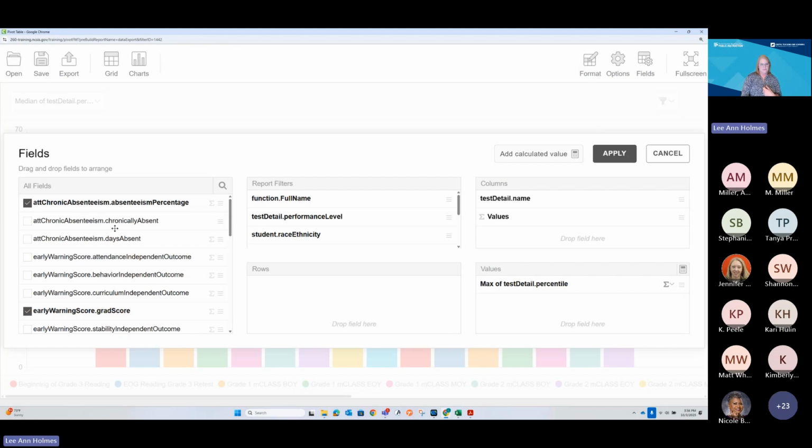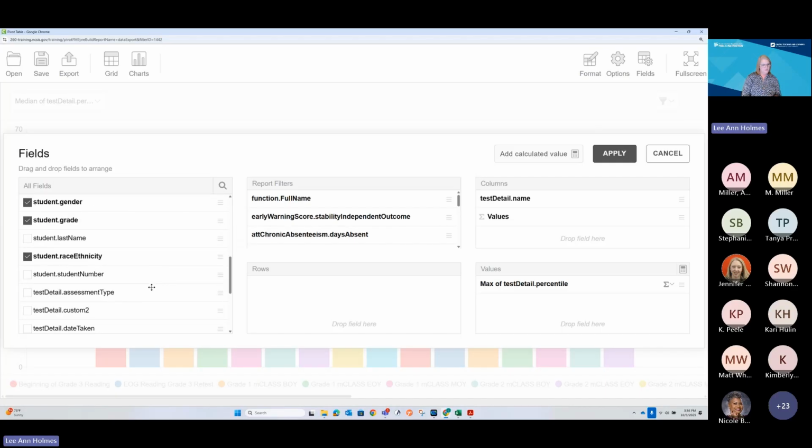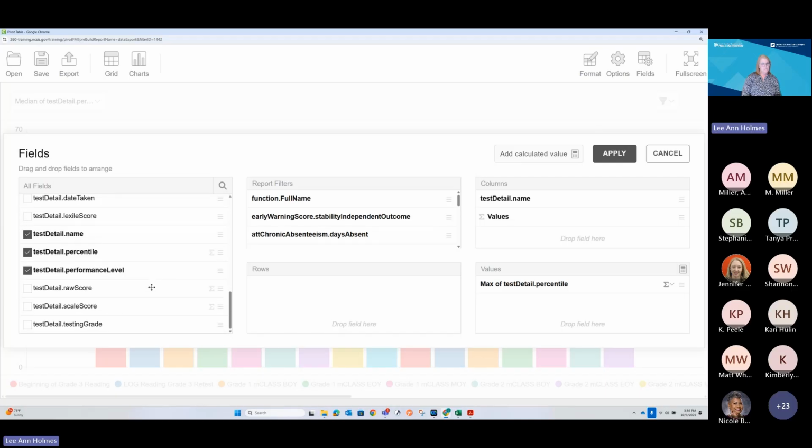But I'm going to put a bunch more stuff on, because I want to see how many days they've been absent. If they're chronically absent, I want to see all of their early warning scores. And I also want to make sure I've got all the other demographics that I want. Oh, Lexile. Actually, I'm going to leave the Lexile score off. And then with full name, I'm going to take it from my report filters and put it down to my rows.